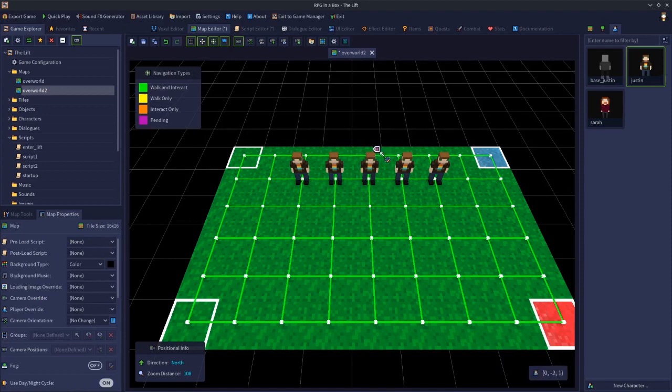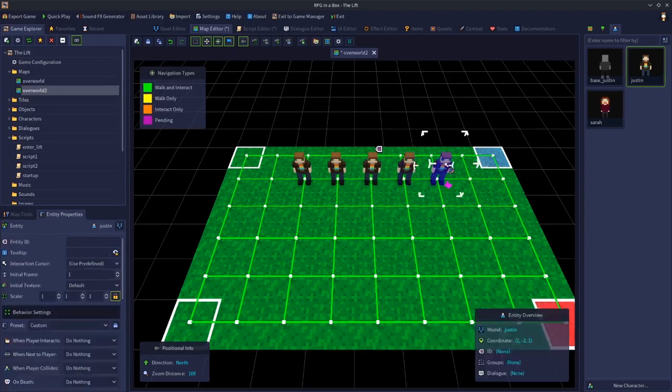you see this purple tag appear in the map editor. This purple tag is a visual indication that this object has an ID. You can clearly see these ones do not. Another way of telling if a thing has an ID or not is to look in the entity overview down here in the bottom right-hand box of the map editor. You can see the model, the coordinate of this particular model entity, and its ID, and any groups it's in, and any dialogue that it has assigned to it.